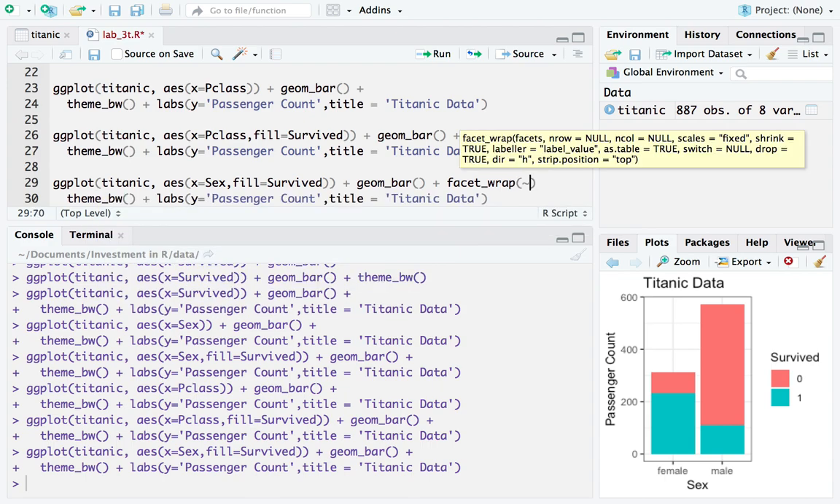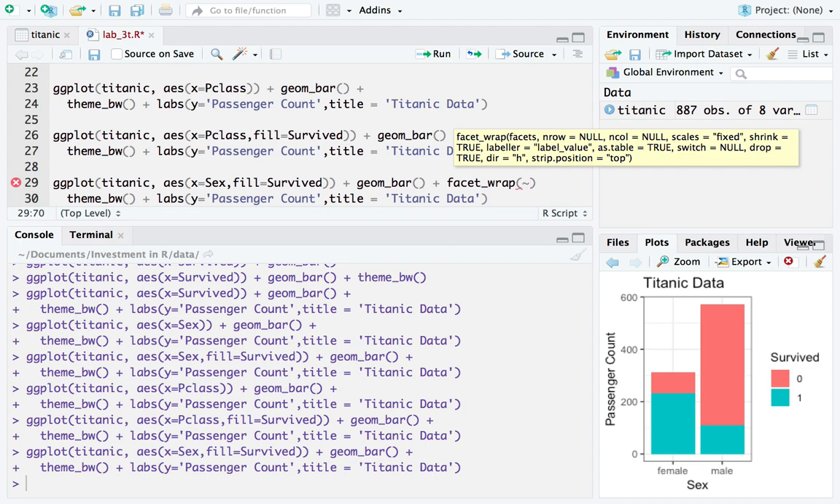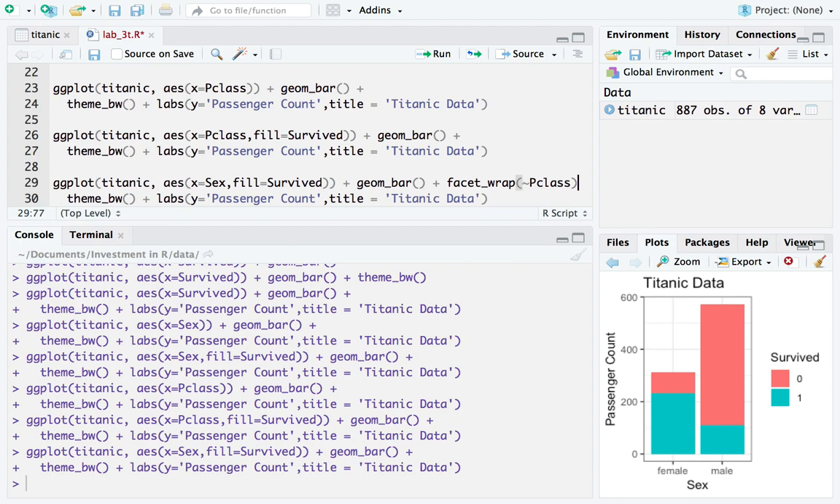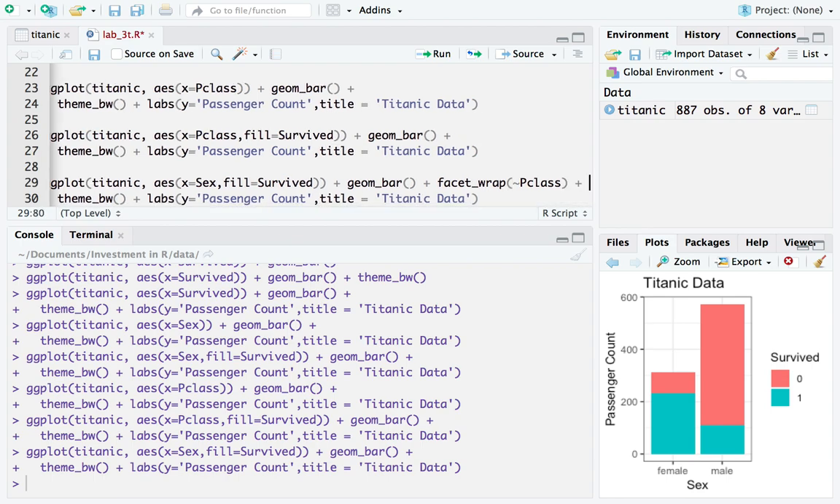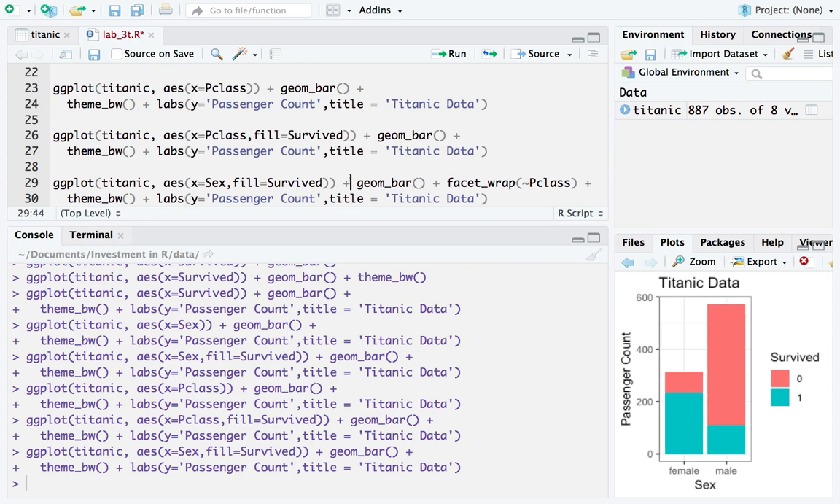Tilde, and then I will add passenger class. And don't forget the plus to link it with the stuff from the bottom. Close it up a little bit here so you can see it. All right.